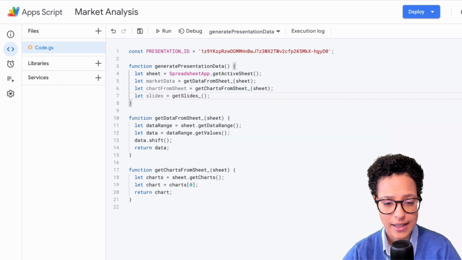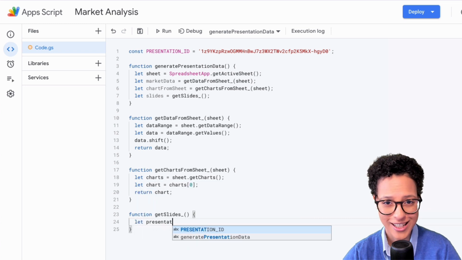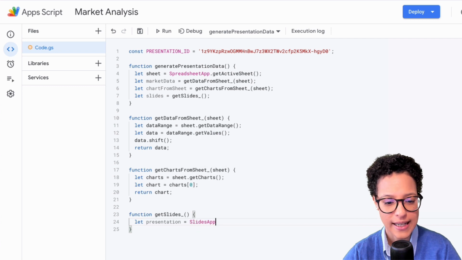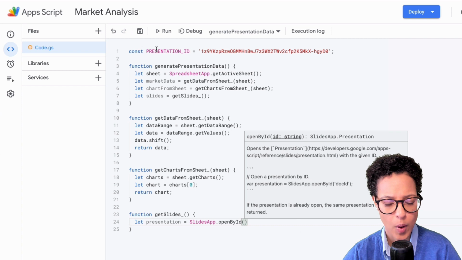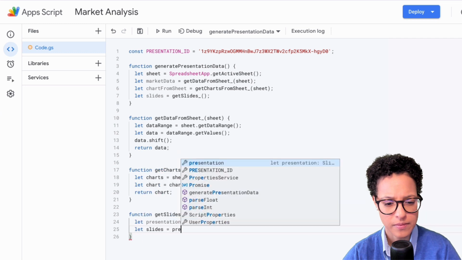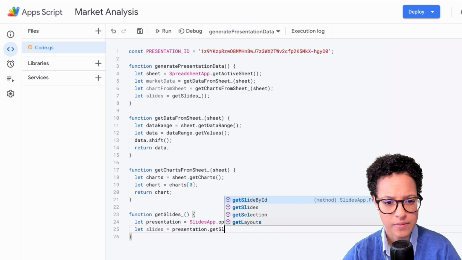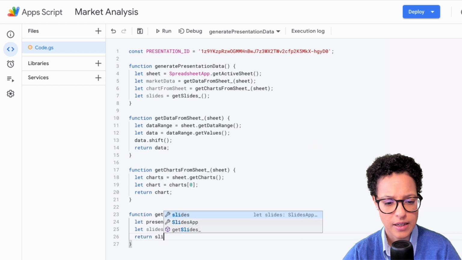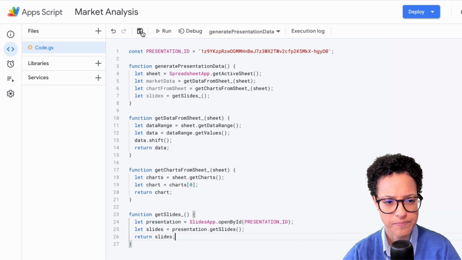Then we're getting the slides. So again, we're writing a function called getSlides. This time we're not passing in the sheet because it's not necessary here. Instead, what we're doing is we're using the slides app open by ID and we're using the presentation ID. Getting all the slides and we will be returning them.